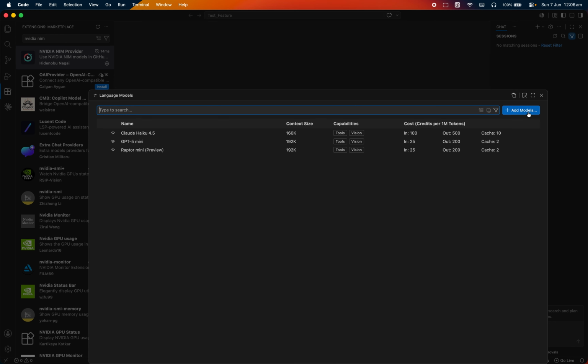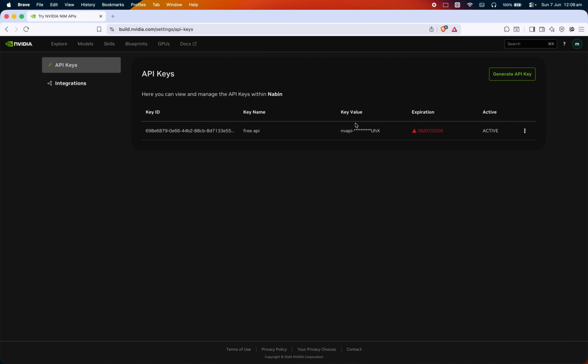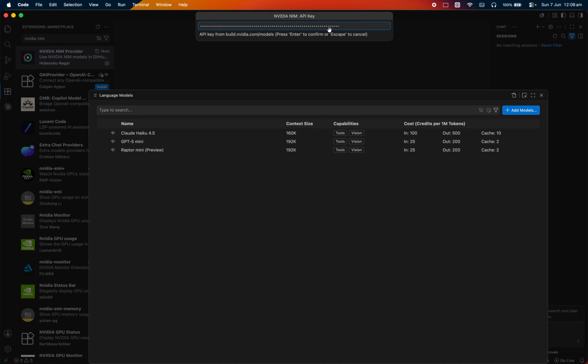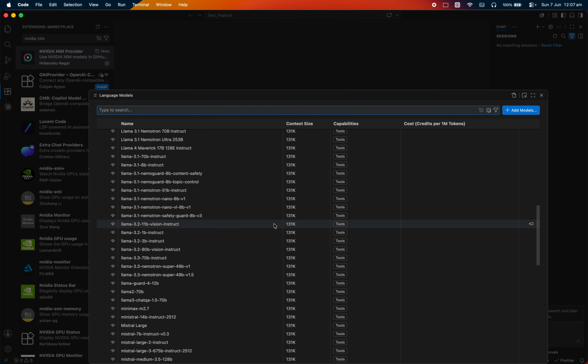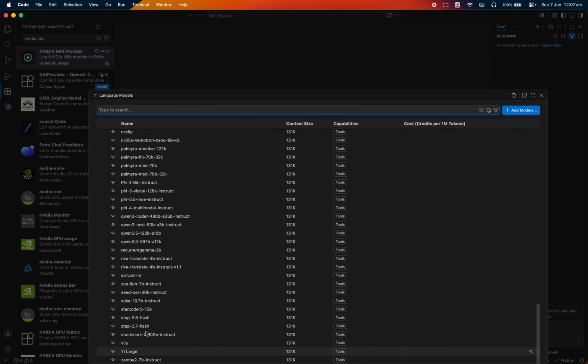Okay, then click on this add model, and you can find the NVIDIA provider. After you have installed this extension, click here, then provide a name. Any name works, but NVIDIA is a suitable name, and hit enter. Then it will ask you to enter a value for the API key. Paste the API key that you have copied from here, and hit enter again. Then all the models provided by NVIDIA will be reflected here. You can easily check it.